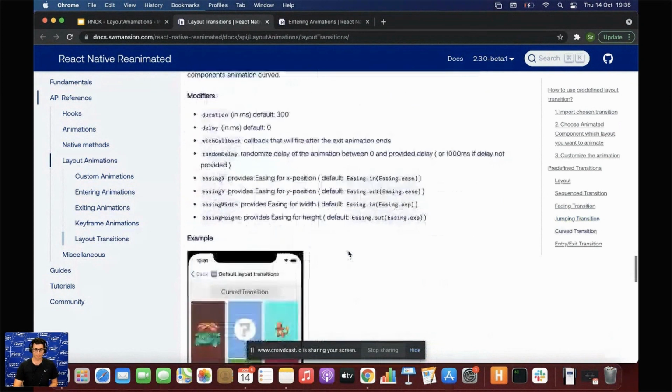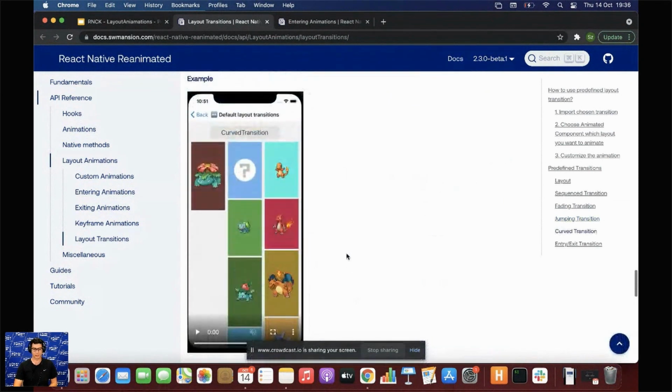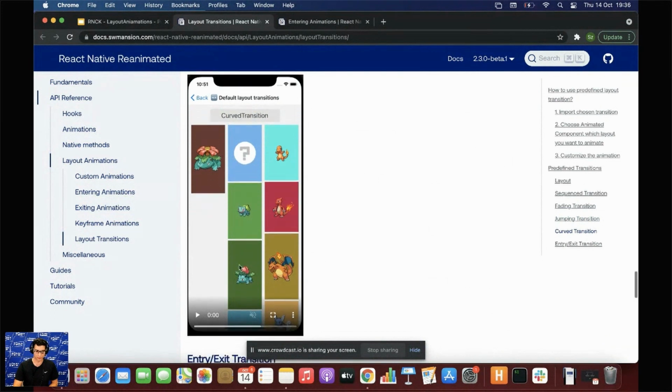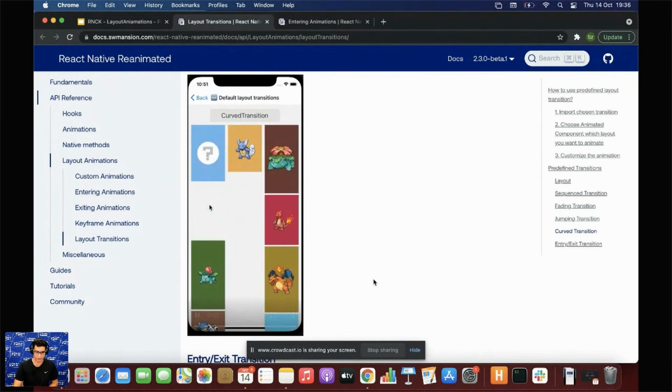Okay. And I think the last one, oh, sorry, not the last one. The next one is curved transition. Basically, we don't choose the shortest path, but instead we choose a curved way to animate the positions. I'm not sure if that will be visible. I think we should change the duration here so it's more visible.